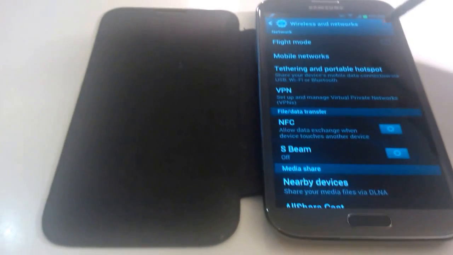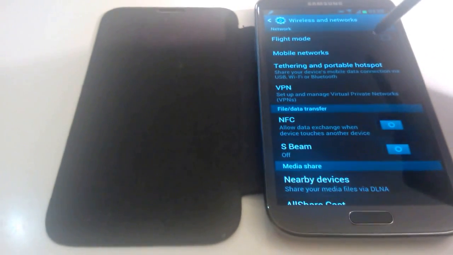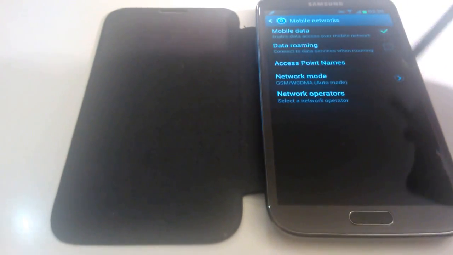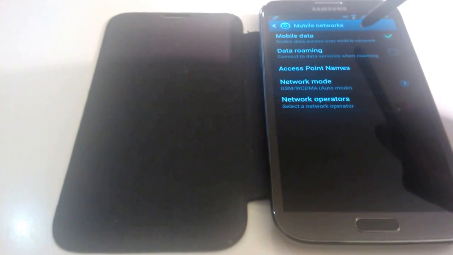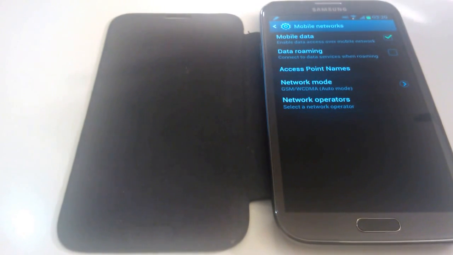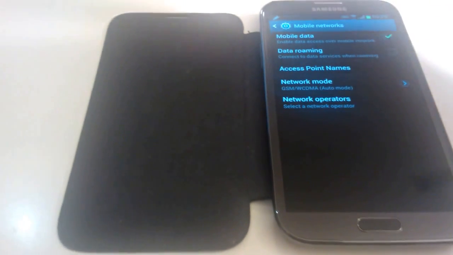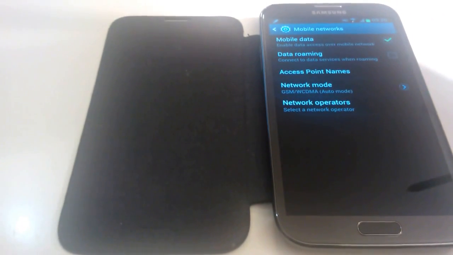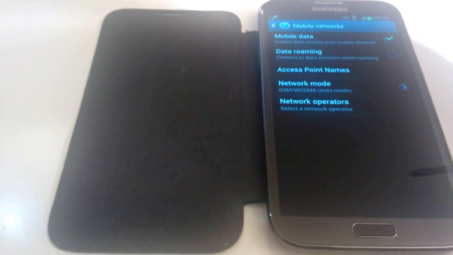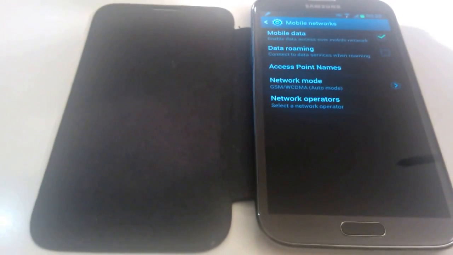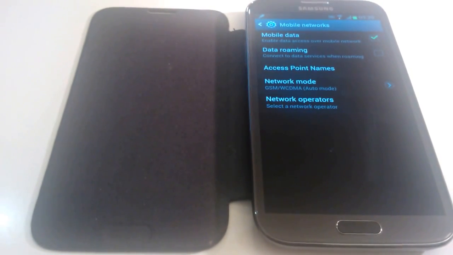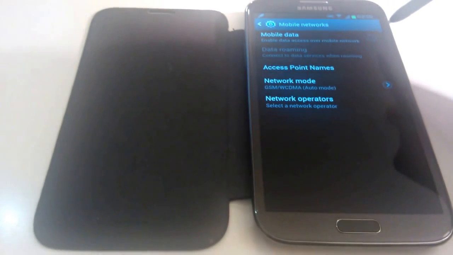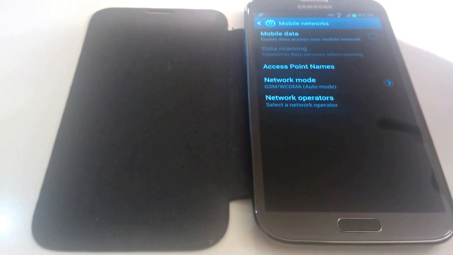Okay, so I've disabled flight mode so we can talk about mobile networks. If you click on mobile networks, you'll see a list of options here. Let's start from the top with mobile data. Now as explained in previous episodes, mobile data is the data used when you access the internet using your SIM card service provider and not your Wi-Fi. So if you want to connect to the internet solely using Wi-Fi so you don't get charged for data usage, untick this box here to turn it off.